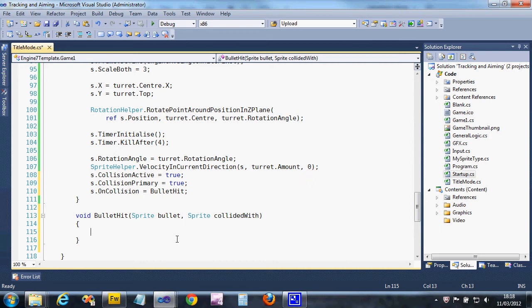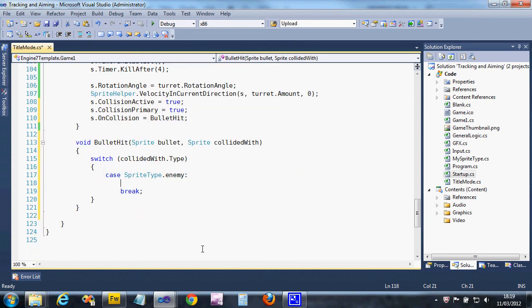Now, I might in the future have lots of different types of sprites, and there might need to be different things happen depending on what type of sprite it is. I know I've only got enemies in this one, but I'm going to set up the system that will allow me to track. So let's have a look at the one I collided with. What type is it? I'm creating a switch, and I'm going to say if the sprite type is enemy, then do the following actions. That's all I'm doing there.